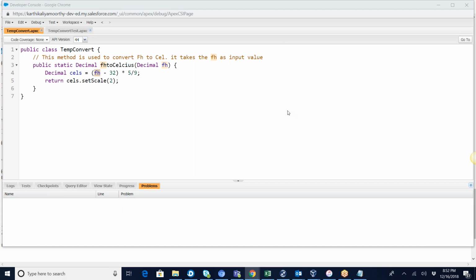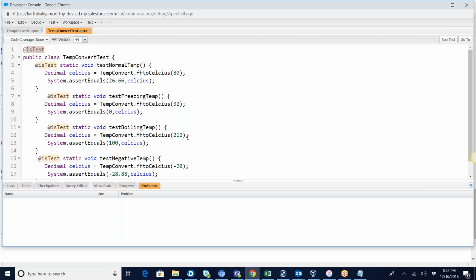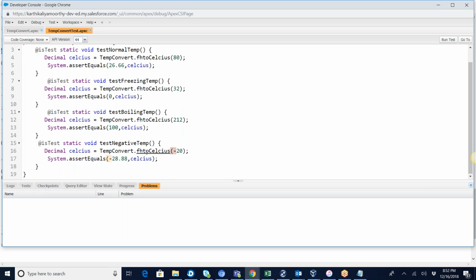Right. So I guess you are able to follow me so far. So this is my test class to test this piece of code. Okay. And my test class is annotated with this test, and I have all the test methods. And I'm passing various argument values. What happens if I pass 80? What happens if I pass 32? What happens if I pass 212? What happens if I pass minus 20? So, meaning to check the different scenarios and what the output is, and I should check the output here. So this is what it is.